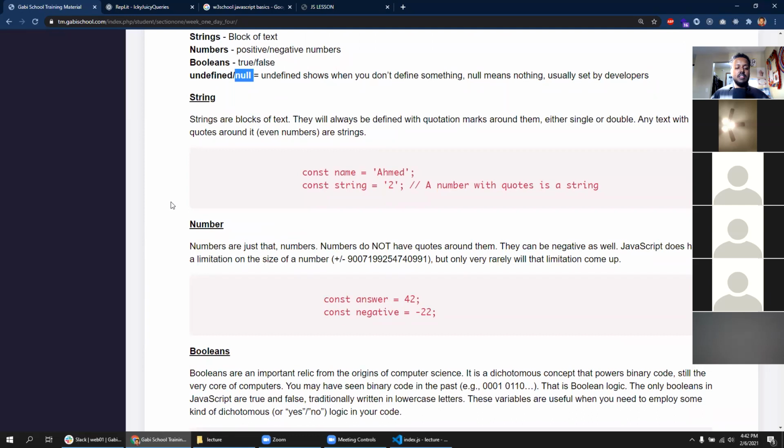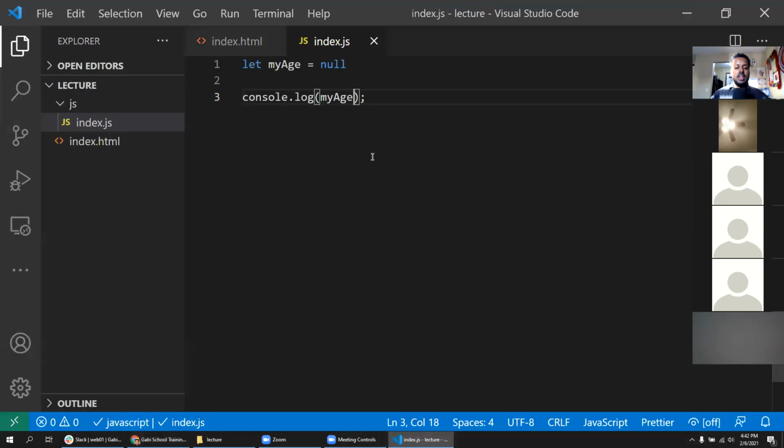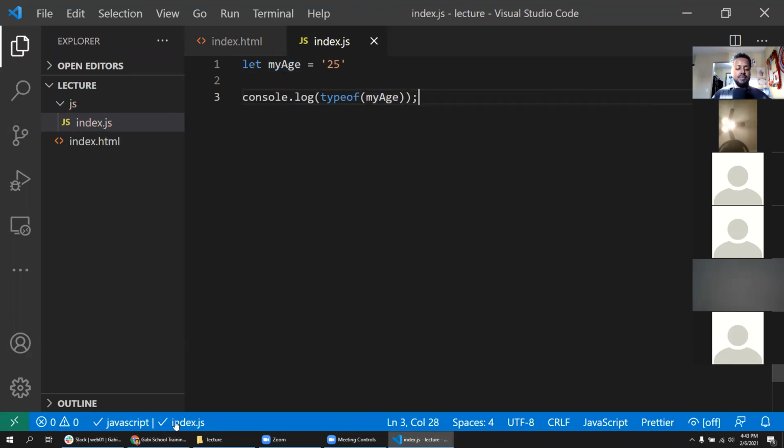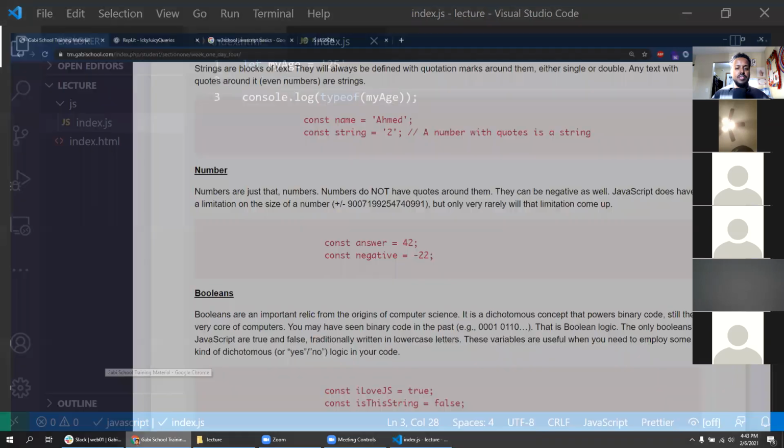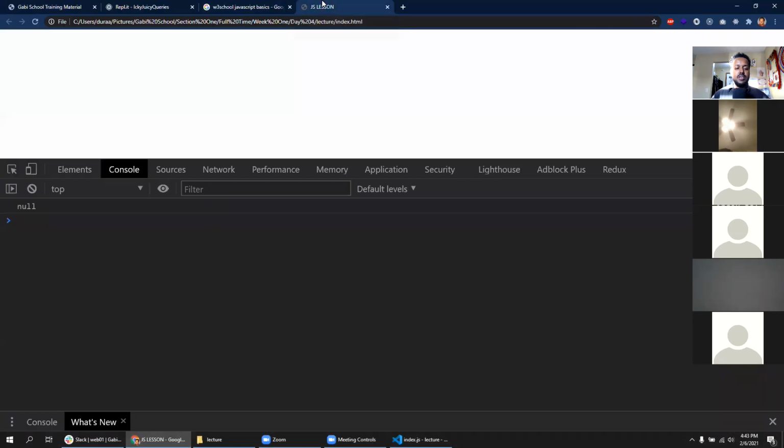So that's the types. These are examples. Another thing to keep in mind is that you could actually do this. Let me give you an example, guys, and ask you. Let's say we say 25 again, and we say typeof here. What do you guys think is going to come? What is the result? Number 25.